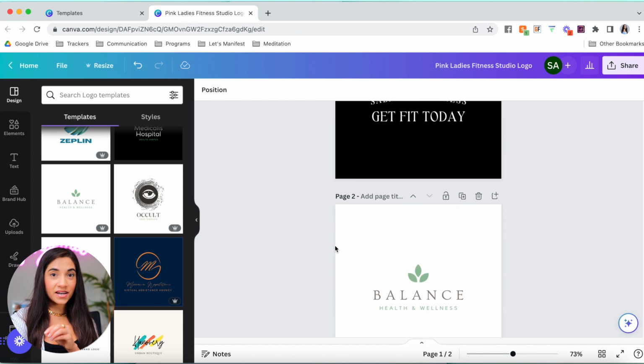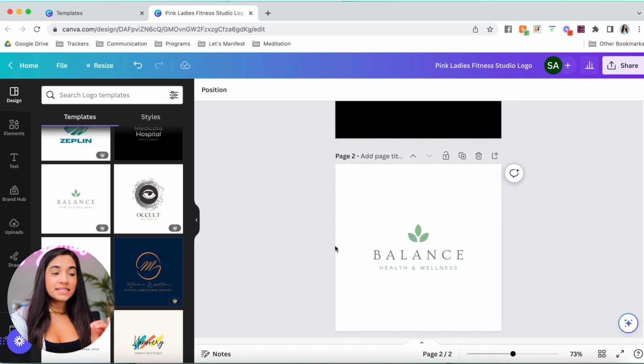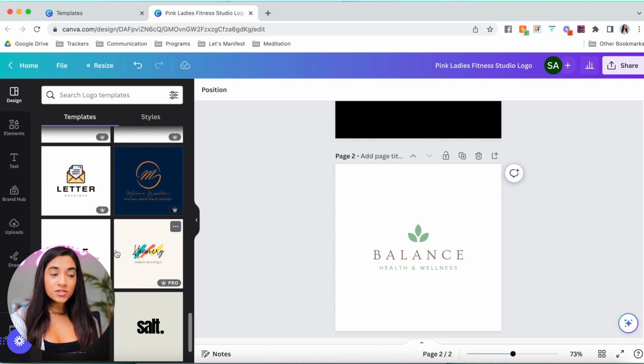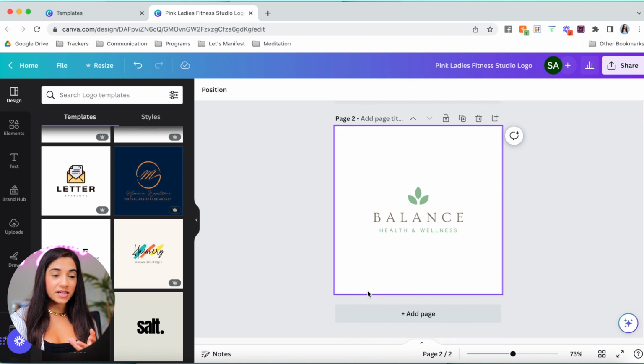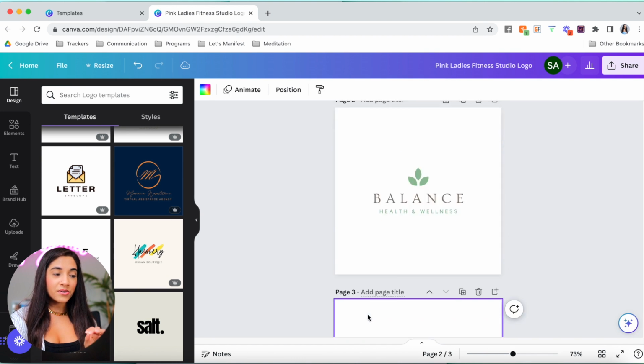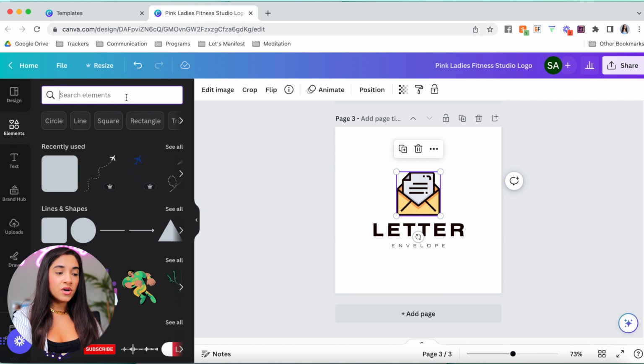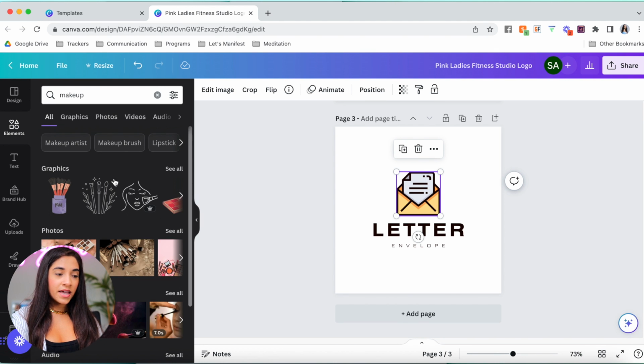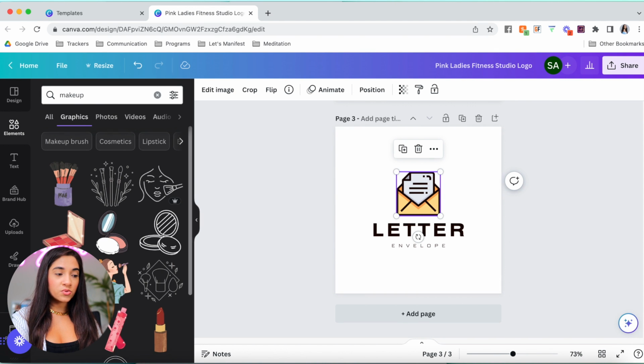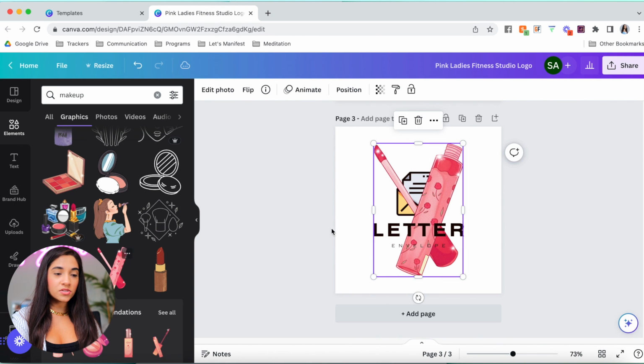And once again, it doesn't matter what business you have. It doesn't matter what type of colors you have, because everything can be customizable. Like I can create just another one right now. I can change the graphic to something else. Maybe I have a business that's focused on makeup. So I can type in makeup, and I can switch out this graphic for something else. Ooh, this looks really good.